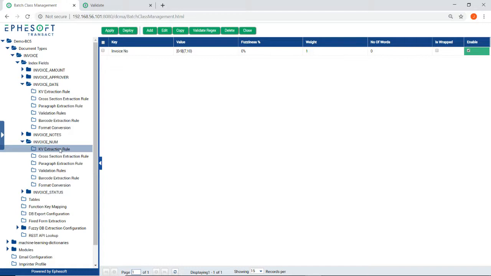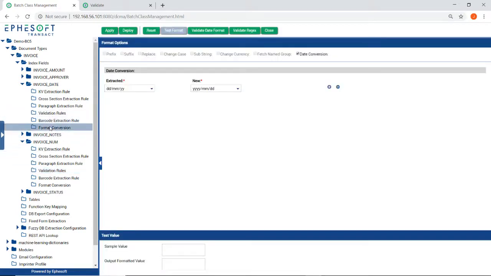Next, let's take a look at a validation rule. As you can see, we have a regular expression pattern. If the value in the index field doesn't match this pattern, a message will be displayed to the user. Finally, let's have a look at a format conversion. Here we can see we're converting a day, month, year date value into a year, month, day format.